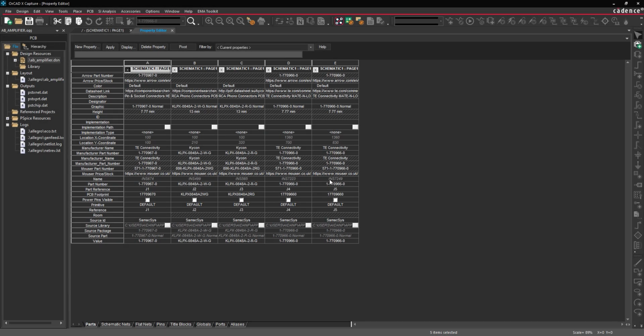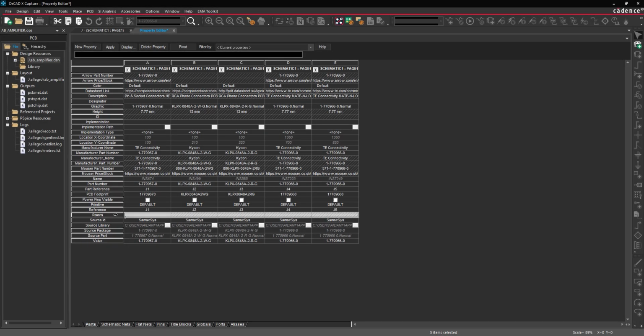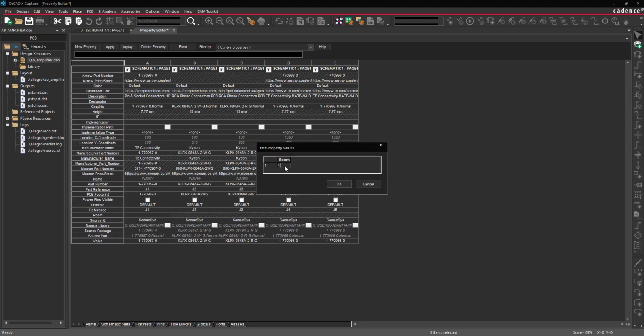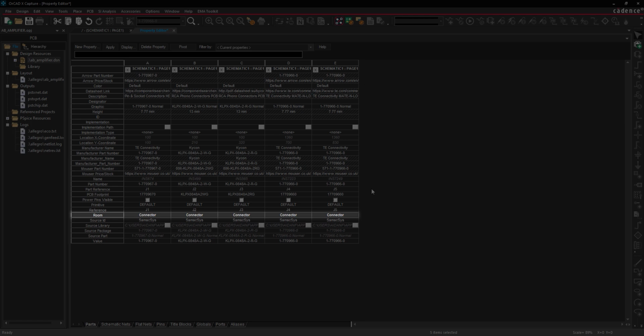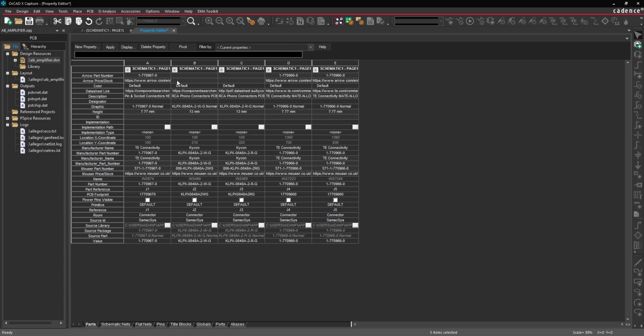To fill the property for all instances at once, select the property, right-click and select Edit. Enter the name Connector in the resulting window and click OK. The name is assigned to all selected components. Click Apply and close the Property Editor tab.